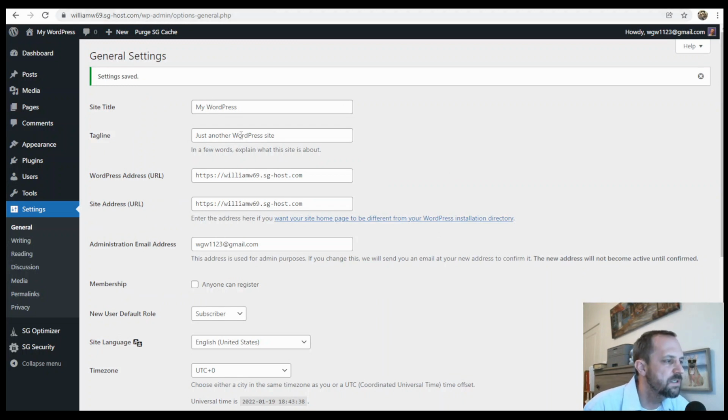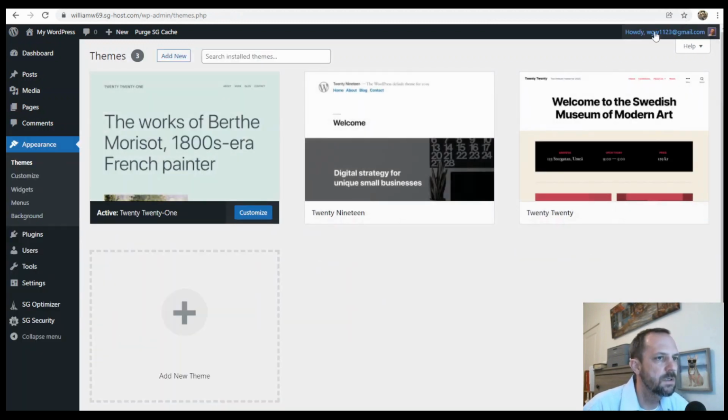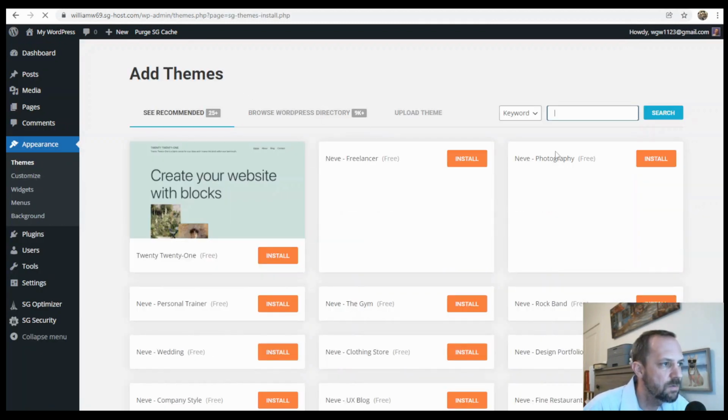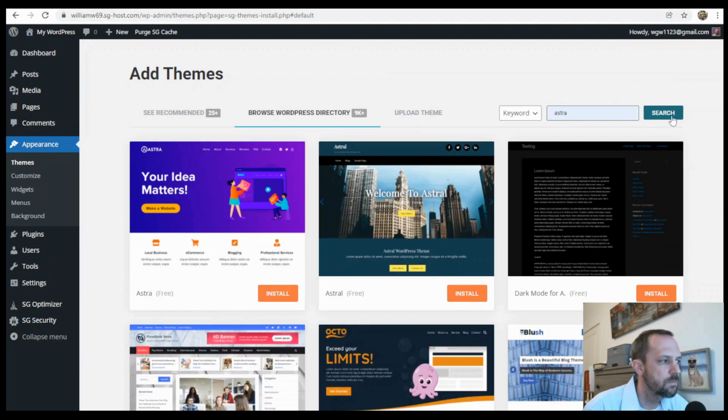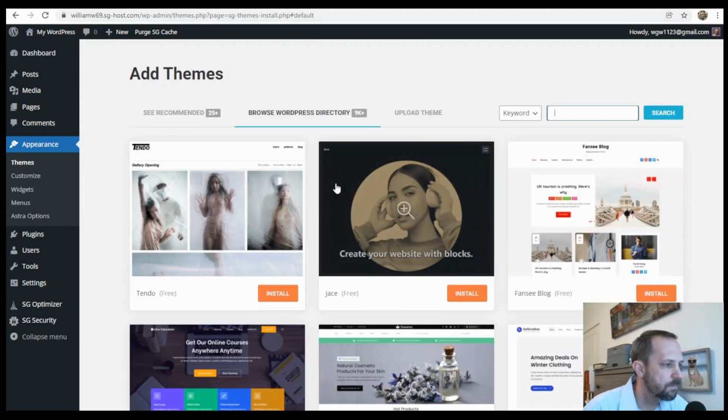Now we just need to install the plugins and the theme. So go to Appearance, Themes, Add New, type Astra, and it's this first one here, Free Theme, activate. All right, now that we're using the Astra theme, let's install the plugins that we need.